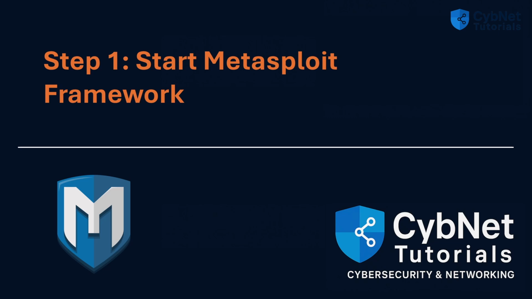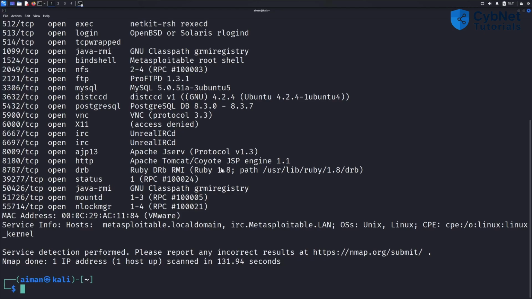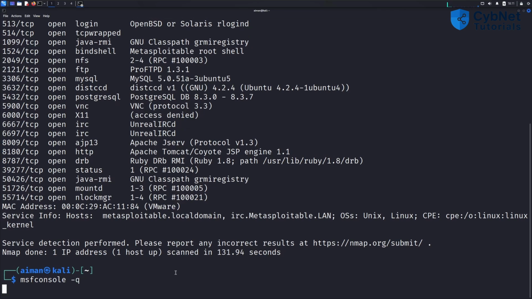Now in step 1, we will start the Metasploit framework. So we need to launch it. To launch Metasploit, you need to type msfconsole -q. Just wait a little bit. Yeah, now it's ready.